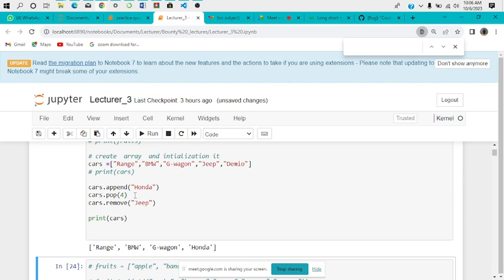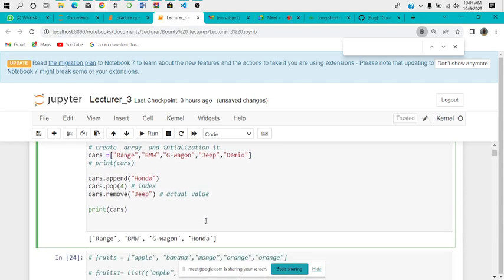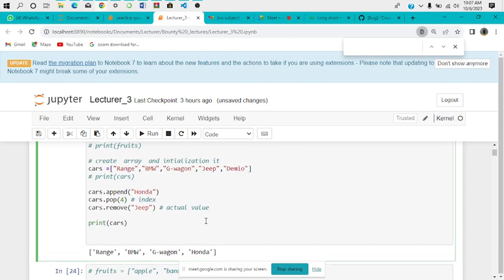Can you note the difference here? With pop we are using index, but when you use remove you're using the actual value. I think you should note that.